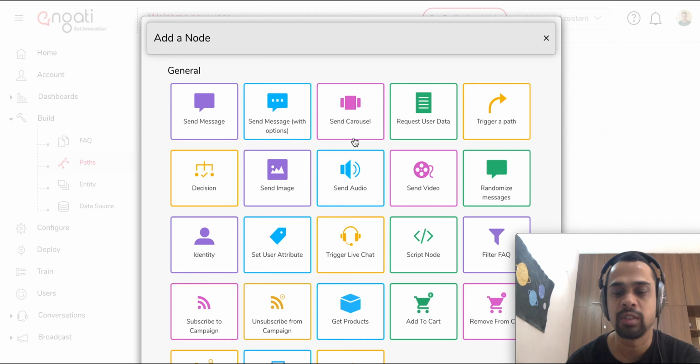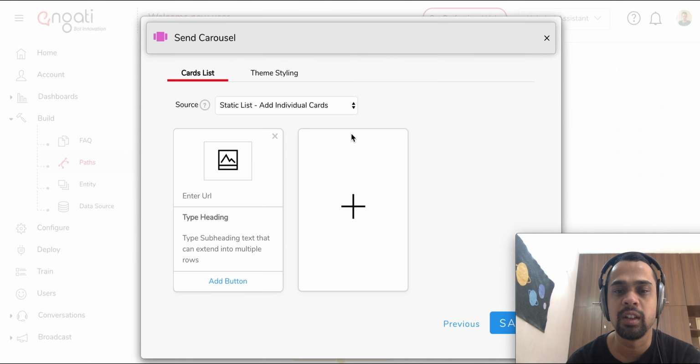So carousel is nothing but a sequence of cards where you can have even images and interactive buttons to those particular cards. So you can have up to a maximum of 10 cards, and you can also use attributes to generate the cards dynamically. So that's a specific array attribute that you can use.